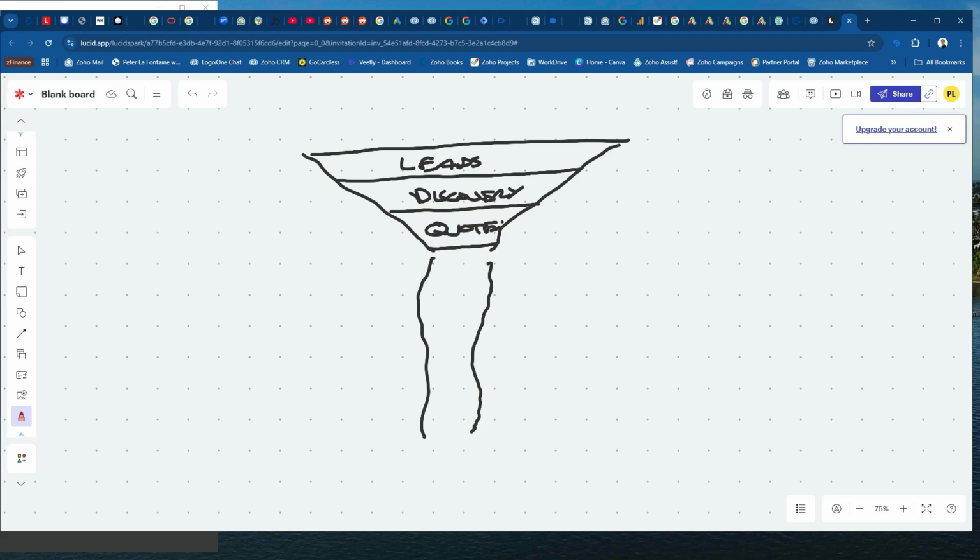Okay, so you've done the discovery, so now you can quote, and then you'll get down to the next section, which, once you've sent the quote, might be negotiation. Okay, and then once you've done negotiation, you'll get down to closing. Okay, and then you get down to what we're all looking for, which is win or award.